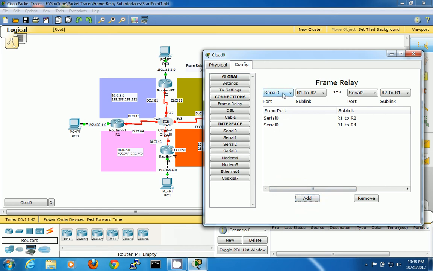Then we want to do serial 1, and let's look for router 4 to router 3, and router 3 back to router 4 is serial 3. Router 3, router 4, let's add that. And then the final one is serial 2, which is R2 to R3, and R3 back to R2 is found on serial 3.